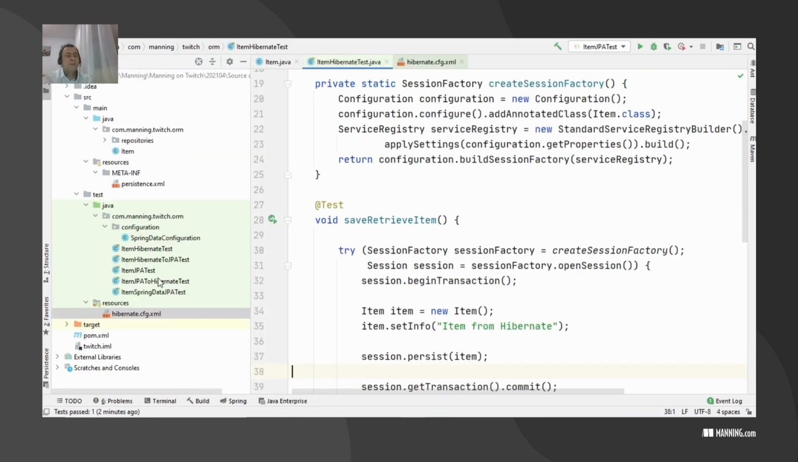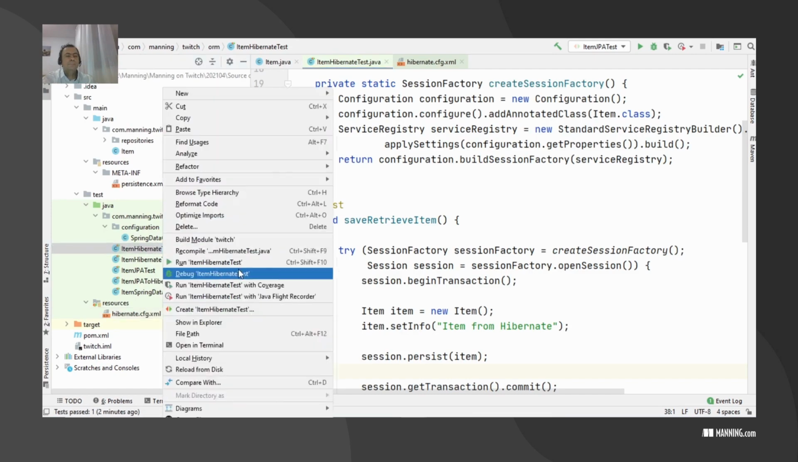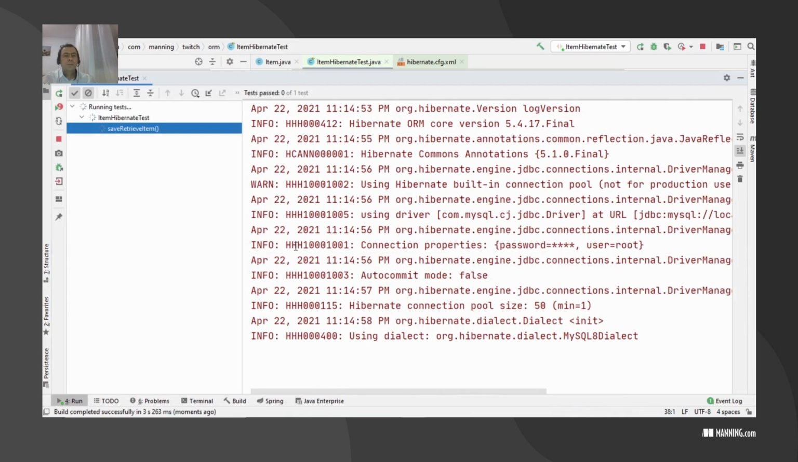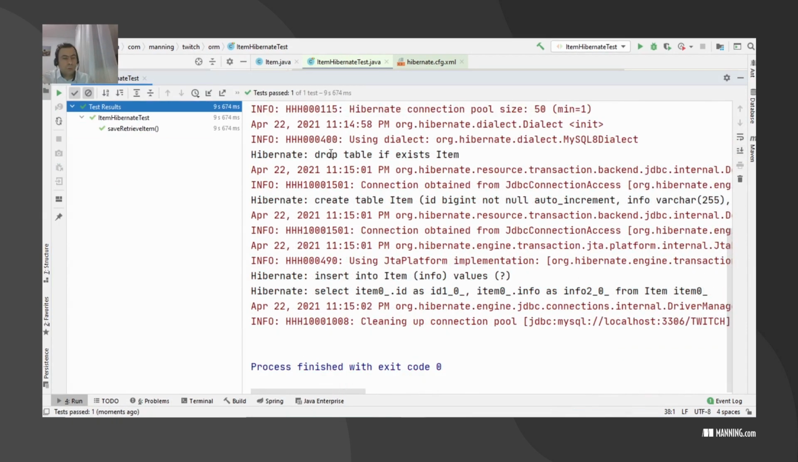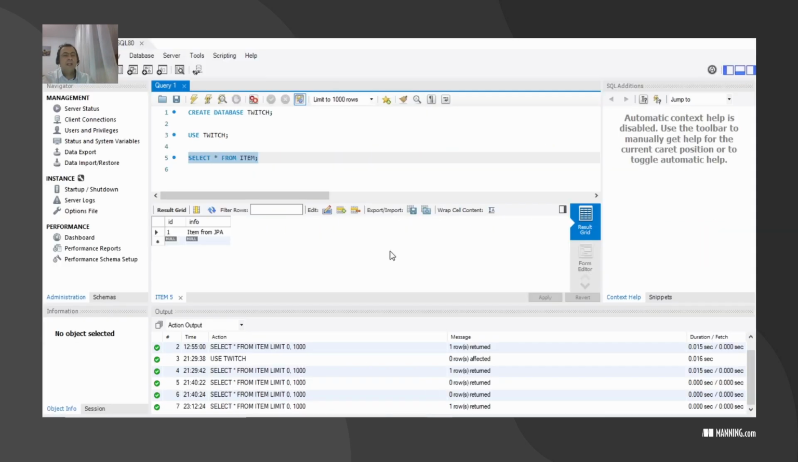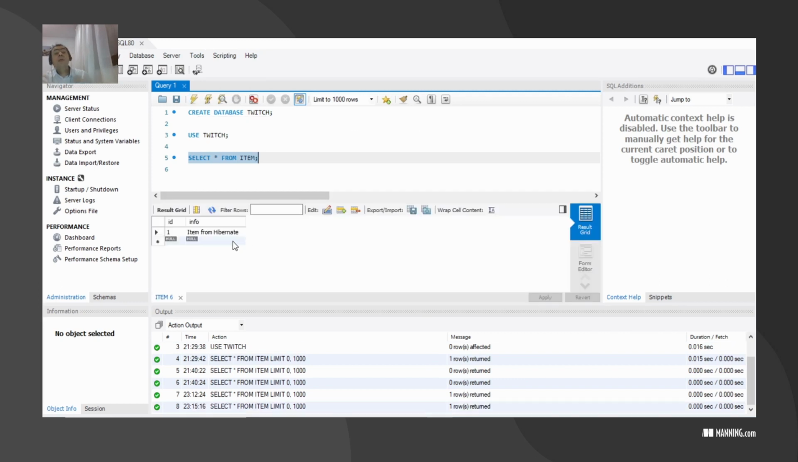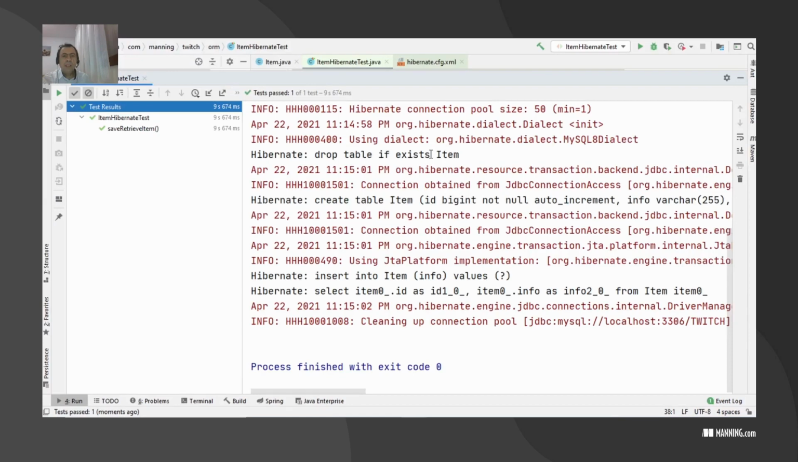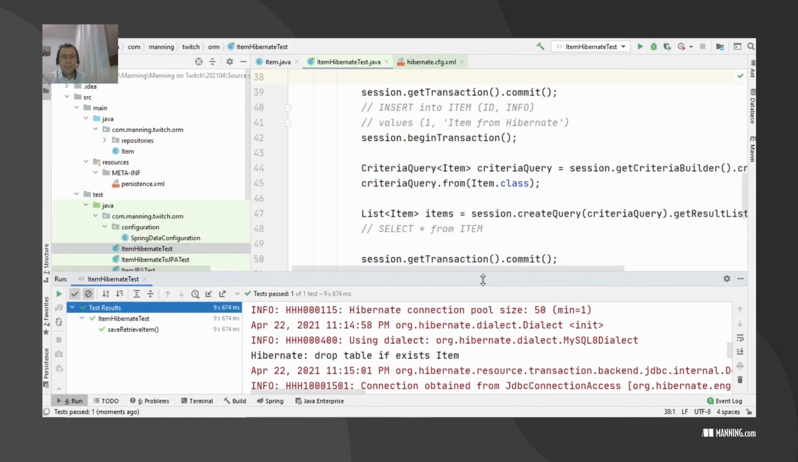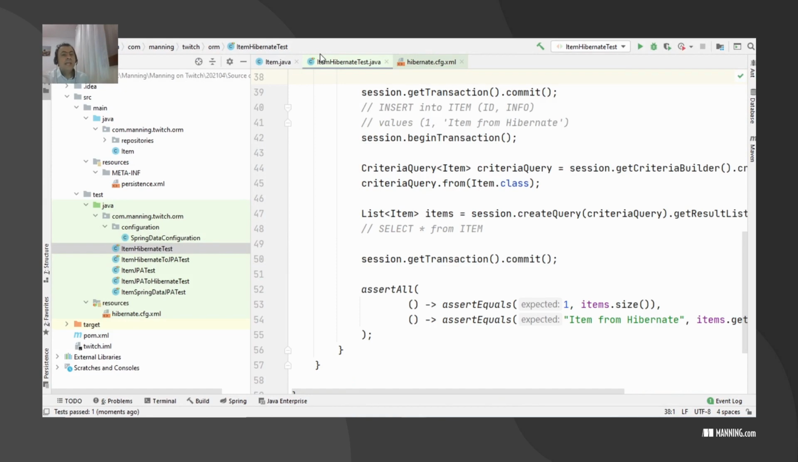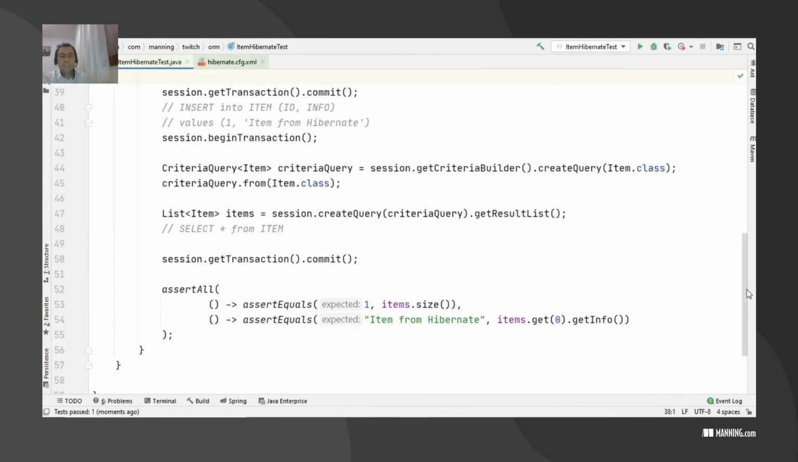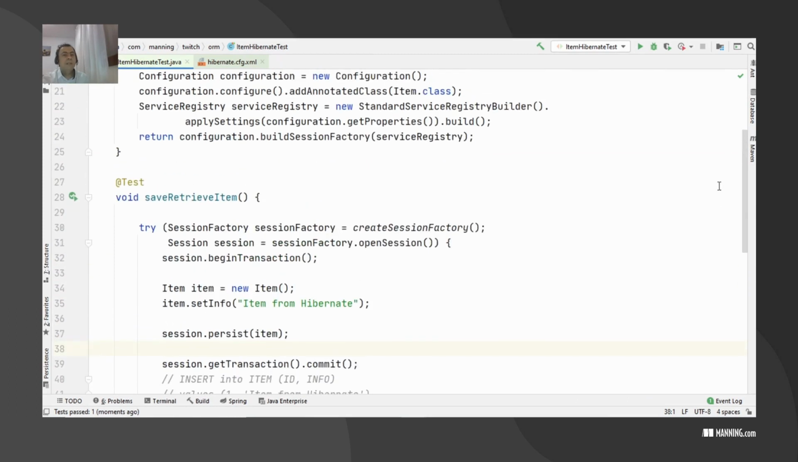And if I execute this test, we see again the generated SQL, dropping the table, recreating it, inserting information, and if I go here, it was item from JPA, I re-execute it, so now I have item from Hibernate because I recreated this item using the Hibernate API. So I go back here, and you will see that the steps of the execution are pretty similar.